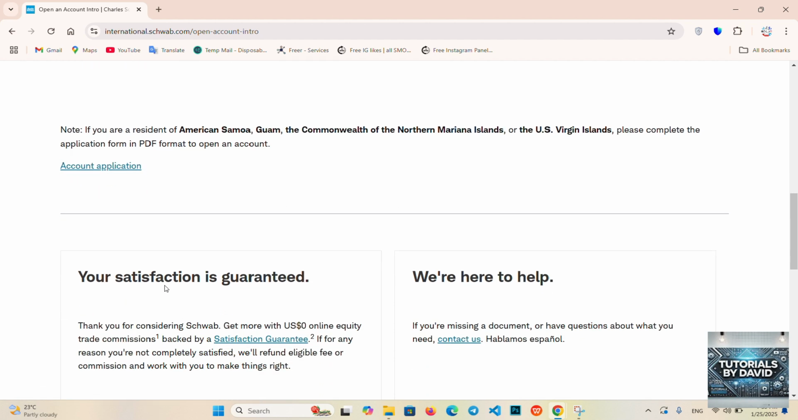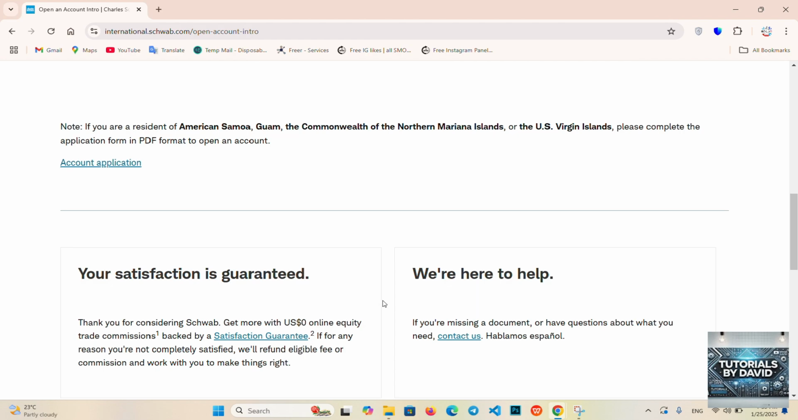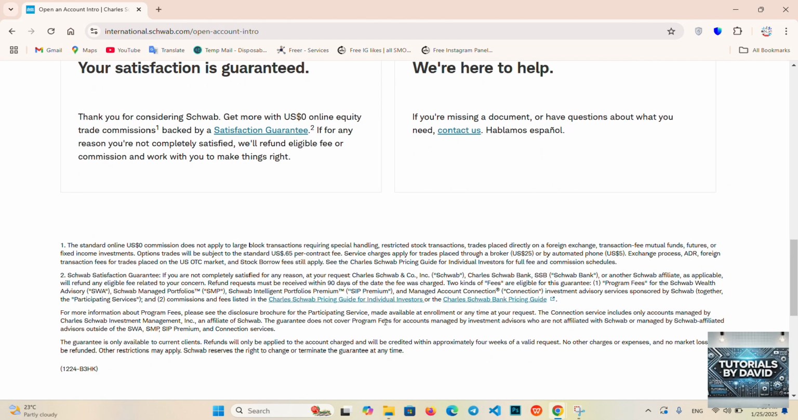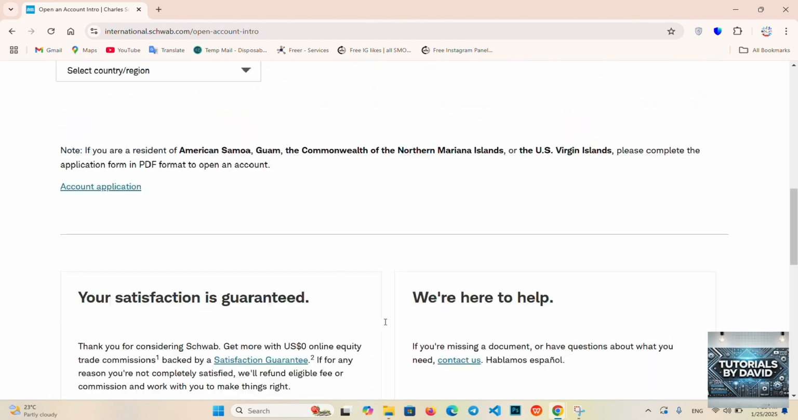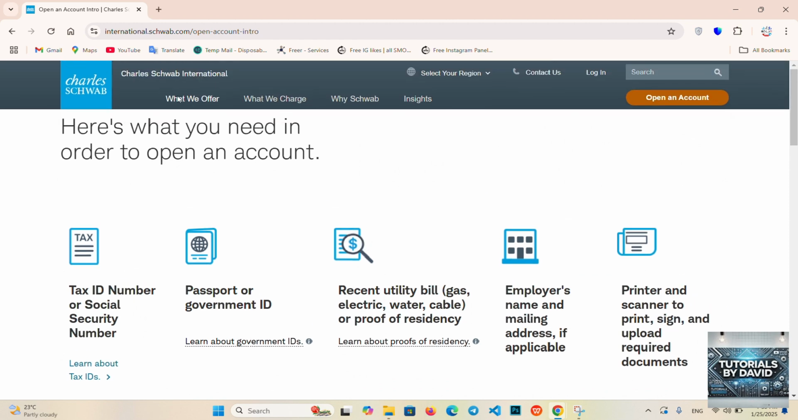Why automate your investments? Recurring investments help you stay consistent, take advantage of dollar-cost averaging, and remove the stress of timing the market. It's a simple, hands-off way to grow your portfolio over time.